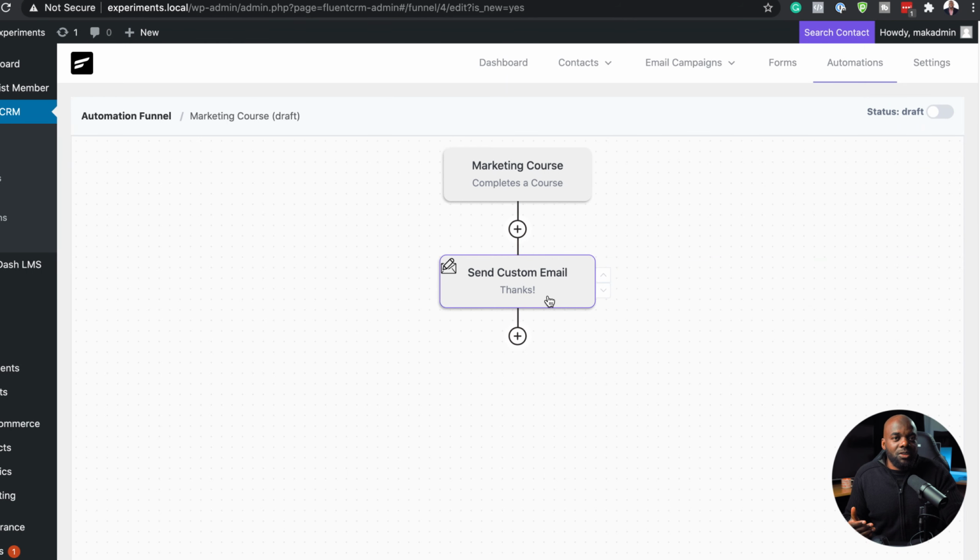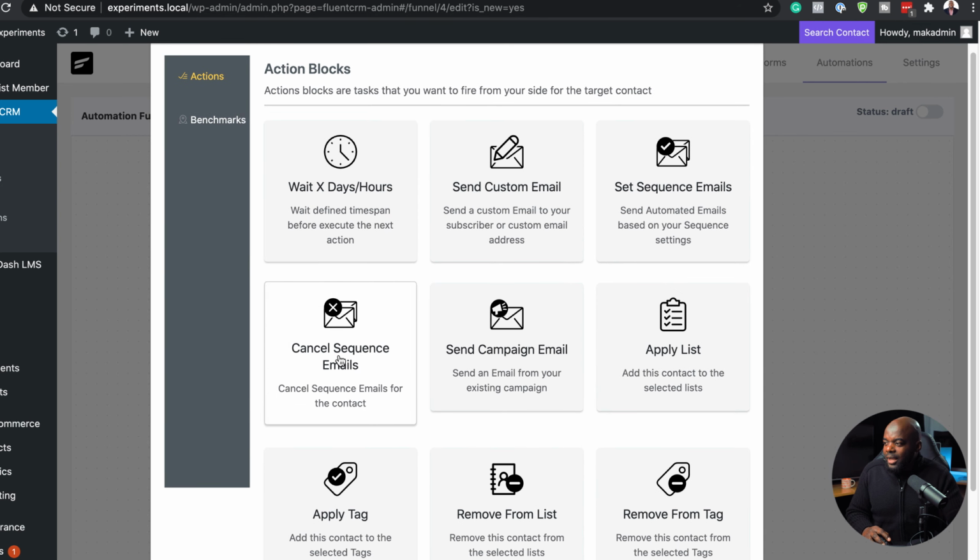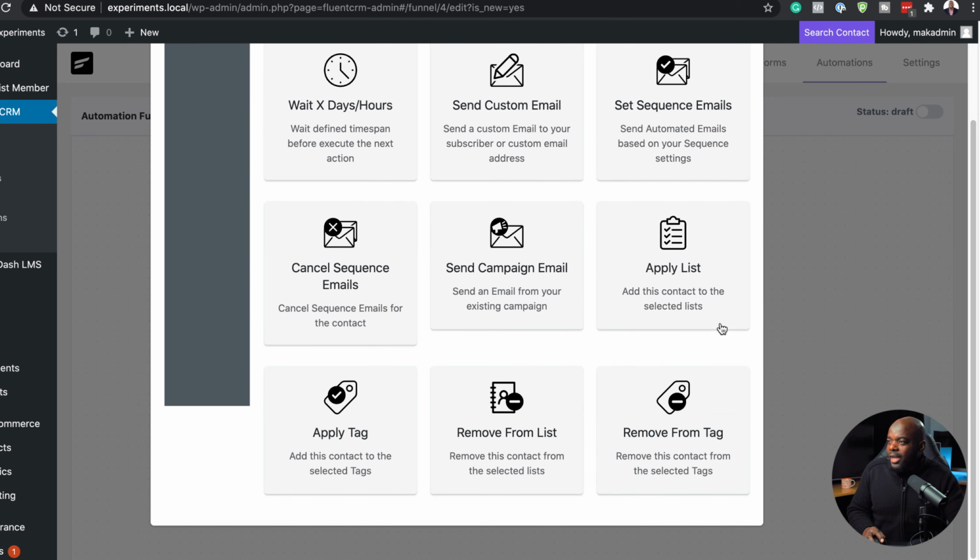So as you can see here, they finish the course, then automatically they're given an offer to the next course, or it can be whatever you want to add here. So let's say you've sent them that. You can also maybe add them, wait a few days, add another sequence of emails if you wanted to, and so on. So there are so many ways that you can use Fluent CRM.